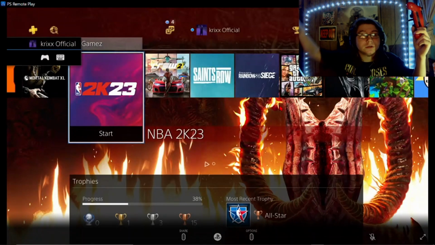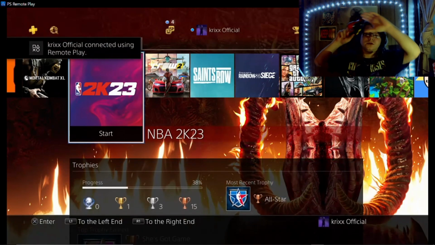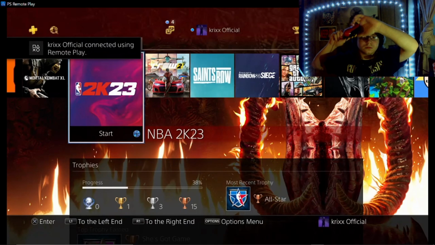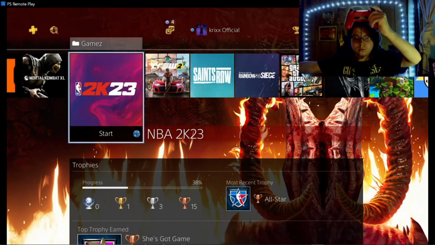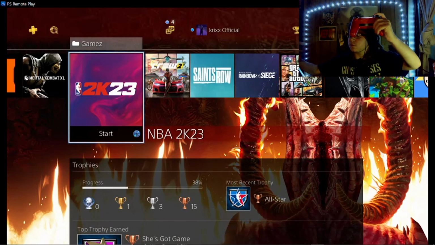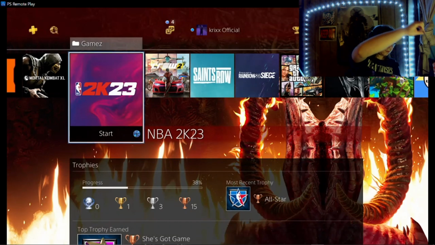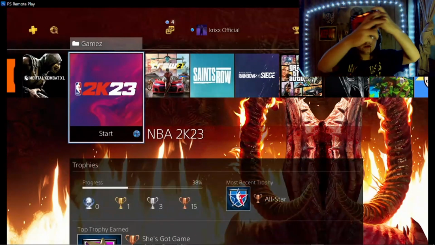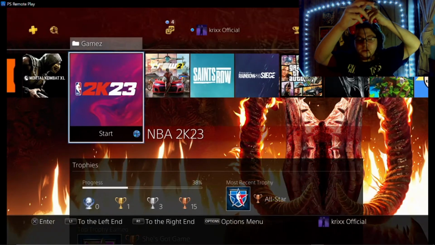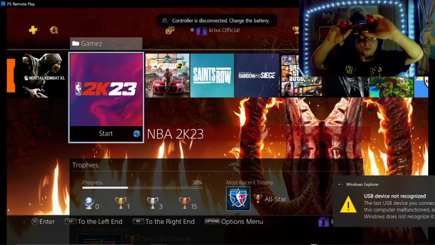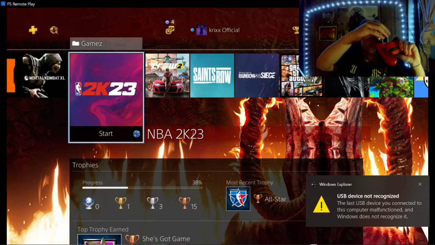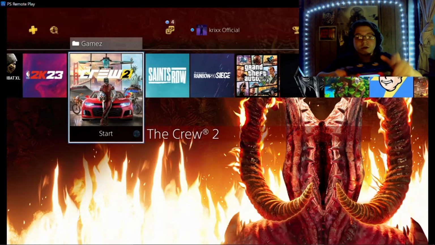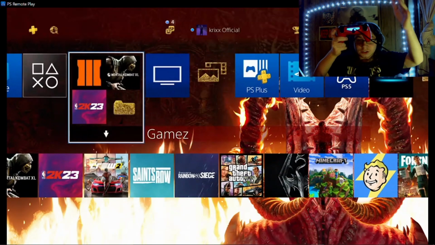Okay. So it's connected to my PlayStation. As you can see, I'm using my controller. Why isn't it working now? Okay, I got it to work. All you needed is the USB connector that came with your PlayStation, or you can just go buy one for like $2. As you can see, I'm using my PlayStation controller. I see my PlayStation screen right here.